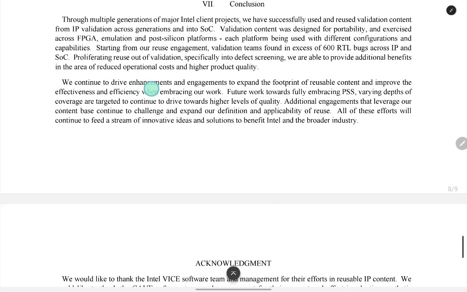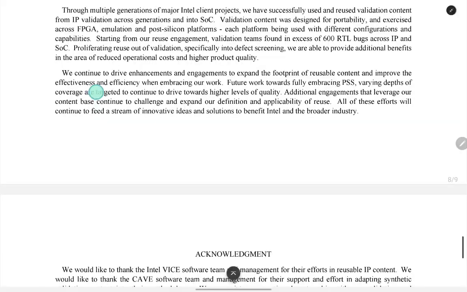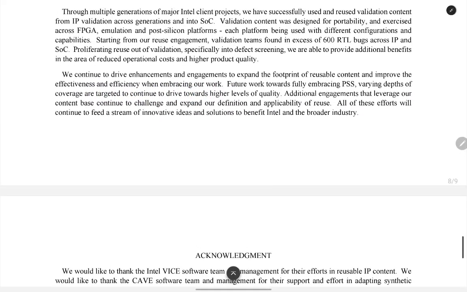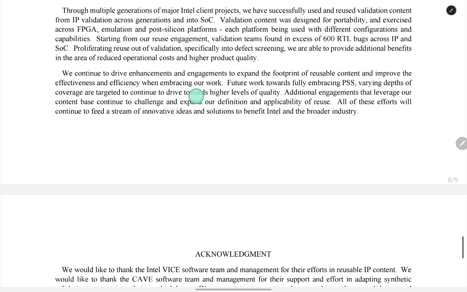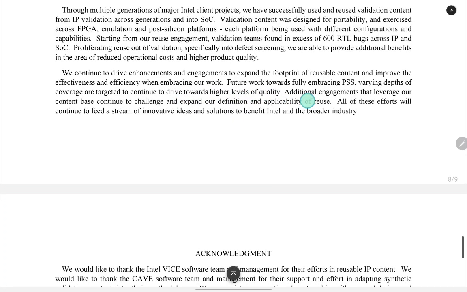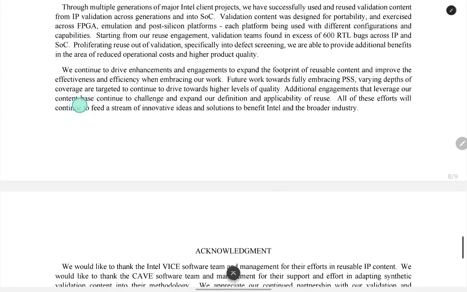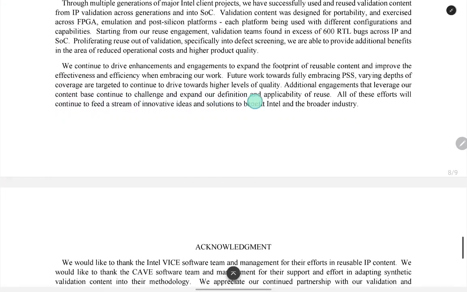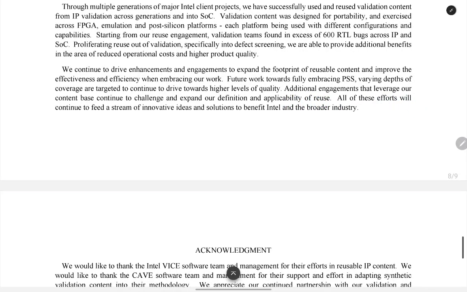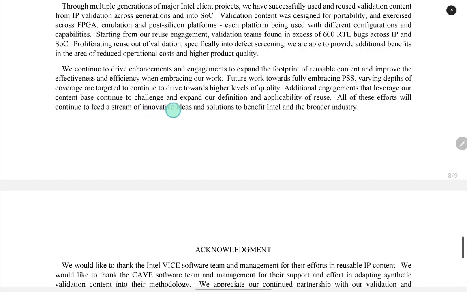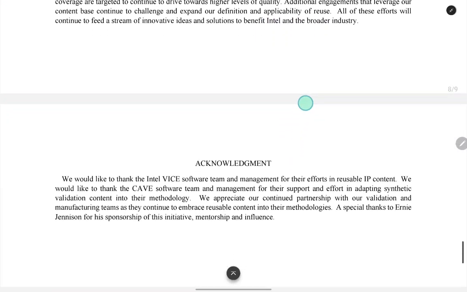We continue to drive enhancement in engagement to expand the footprint of reusable content and improve the effectiveness and efficiency when embracing our work. Future work toward fully embracing PSS, varying depth of the coverage target, will continue to drive toward higher levels of quality. Additional engagements that leverage our content base continue to challenge and expand our definition and applicability of reuse. All of these efforts will continue to feed a stream of innovative ideas and solutions to benefit Intel and the broader industry.